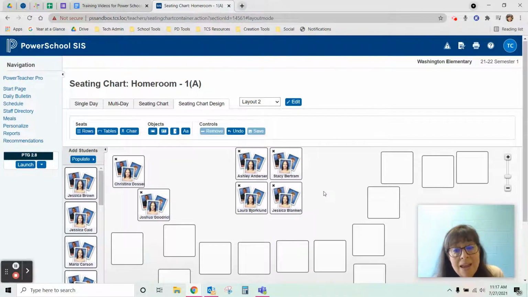So I would recommend to take a few minutes and go ahead and log into PowerSchool and go to the seating chart icon and play around with a couple of layouts for your room. See if you can get your students in the seating charts. And that'll be a useful tool for you this year, especially when you have to be out and you have a substitute.